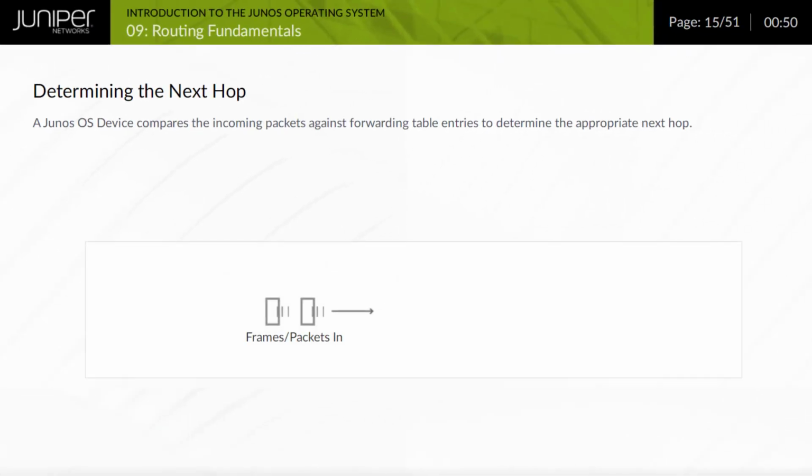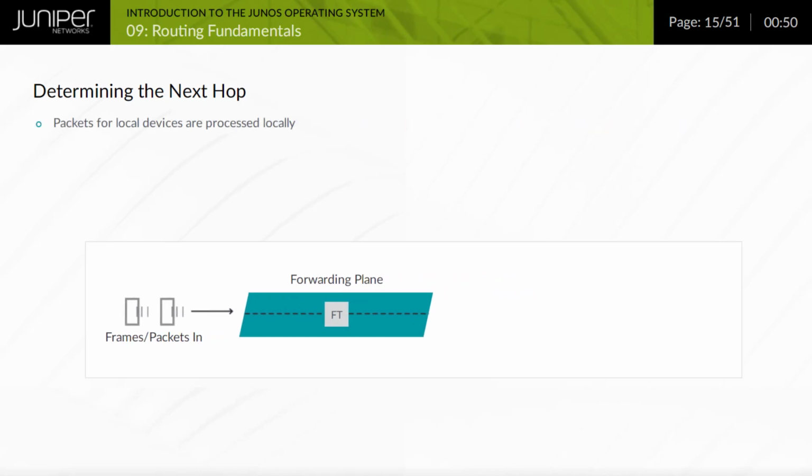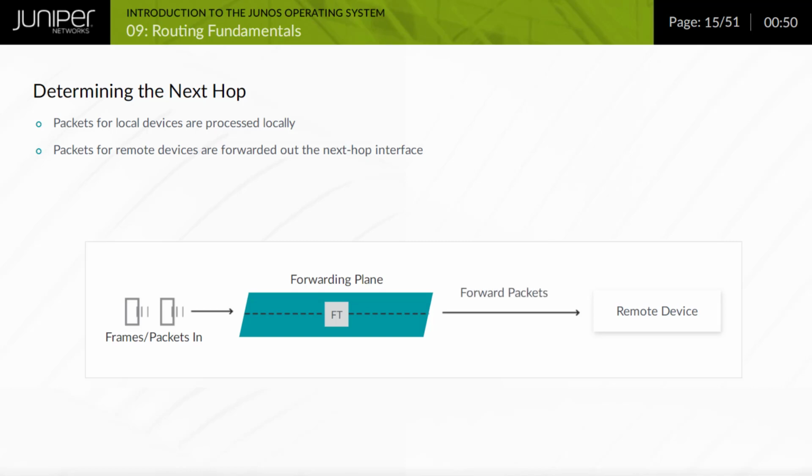When a packet enters a device running the Junos OS, it compares that packet against the entries within the forwarding table to determine the proper next hop. If the packet is destined to the local device, the Junos OS processes the packet locally. If the packet is destined to a remote device and a valid entry exists, the device running the Junos OS forwards the packet out the next hop interface associated with the forwarding table entry.